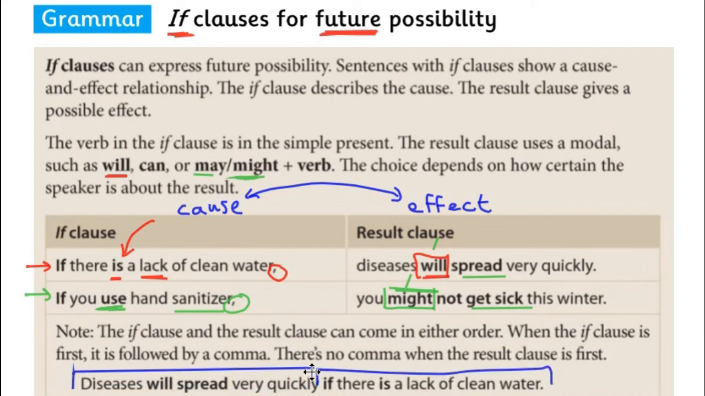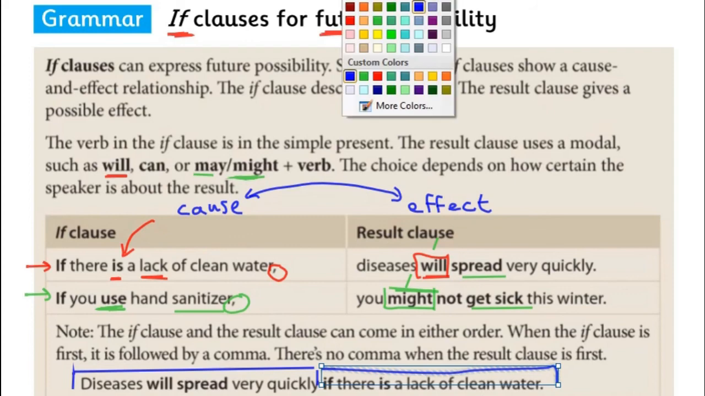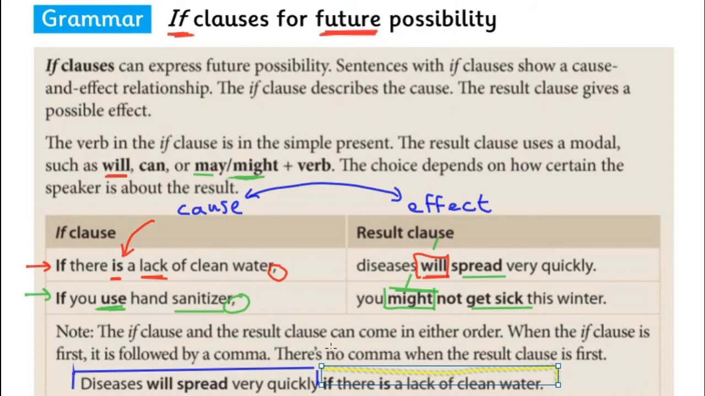This is the cause. Notice that if we have the effect first and then the cause second, there is no comma. There's no comma here. So if you have the effect first and then the cause, there's no comma. If you have the cause first and the effect second, then you have a comma between the cause and the effect, between the if clause and the result clause.